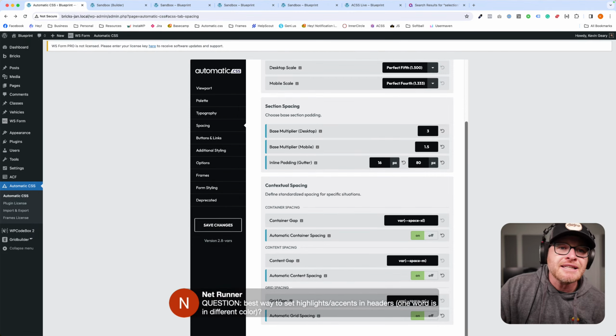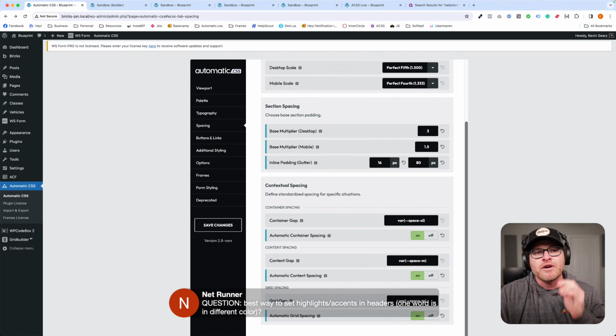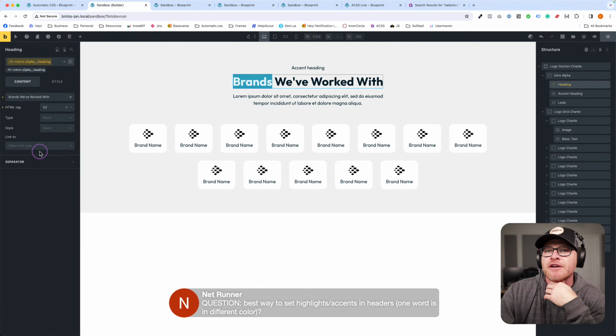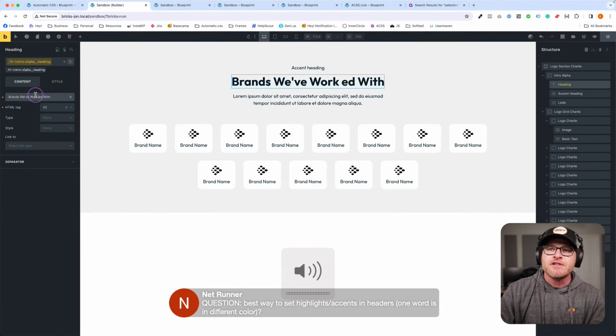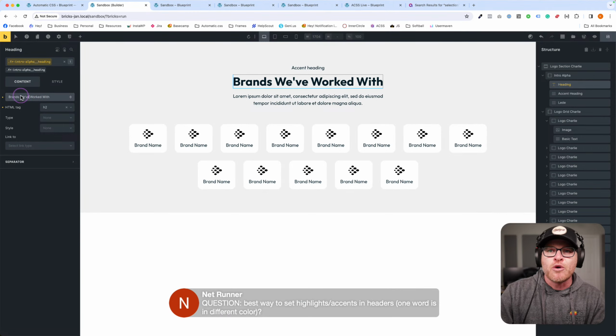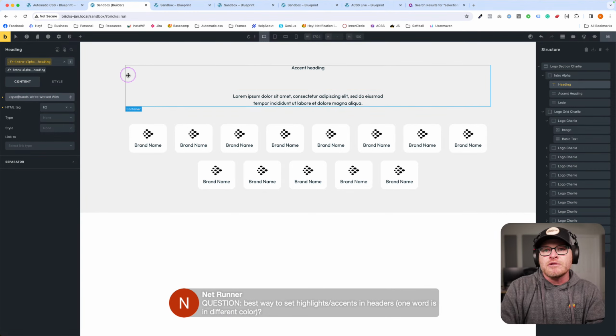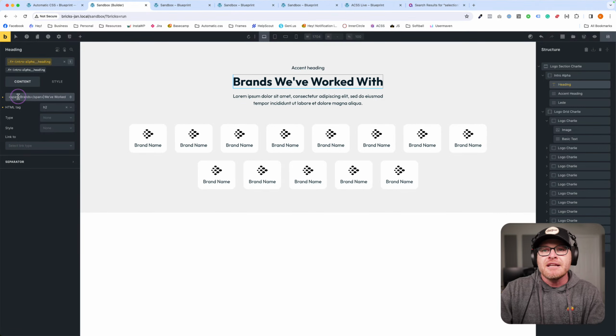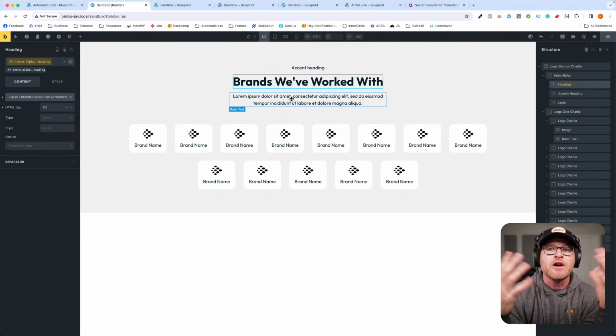Best way to set highlights, accents in headers. One word is in a different color. Well, anytime you want to set one word to be a different color, like the word brands right here, right? So all you have to do, okay, my keyboard works. We'll come in here and we'll just do a span. You wrap it in a span like this, and then you can do whatever you want to it. So question is, do you want to use a class?